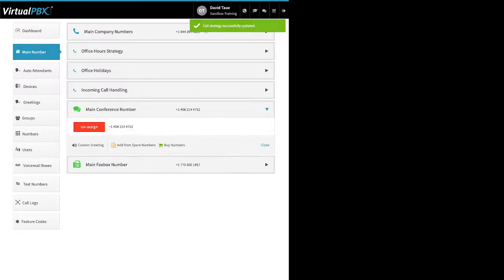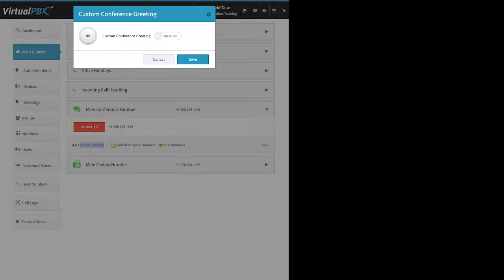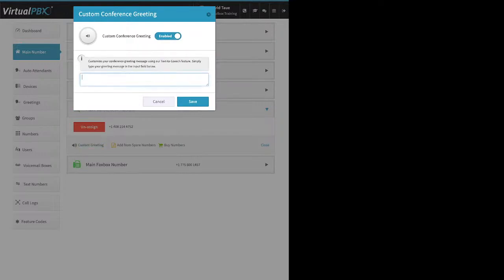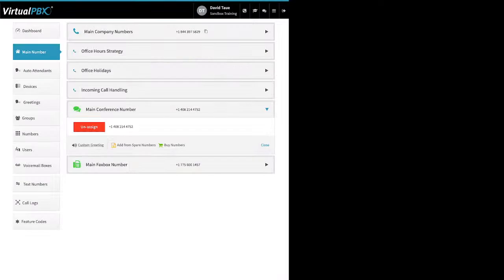Your main conference number, you can have multiple conference numbers, so you can add from spare or buy new. You can also set up a custom text-to-speech greeting for your conference rooms. You would just click Enable and then type in the greeting, again, 250 characters. And then you click Save. Even if I left this disabled, when I call the conference room number, the system comes on and says, welcome to the conference, and then prompts the people to enter the conference room number and their PIN number.